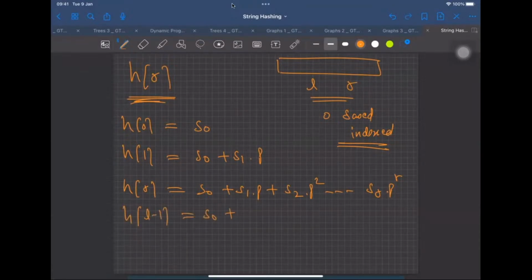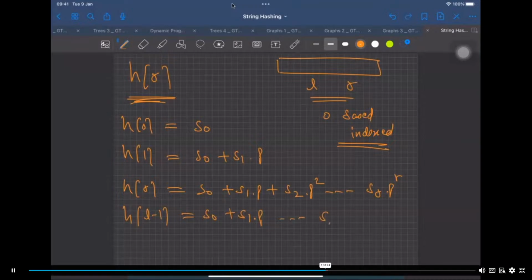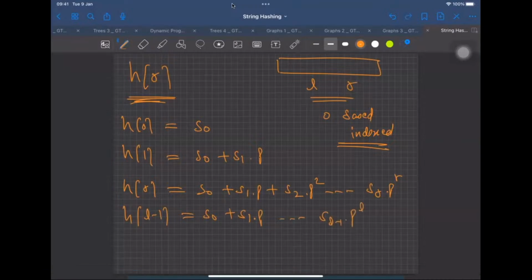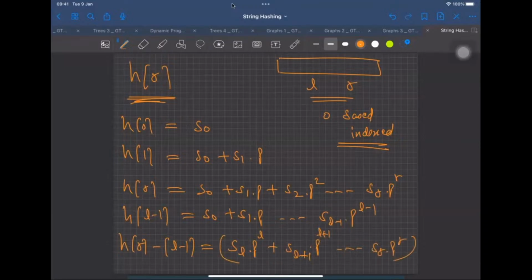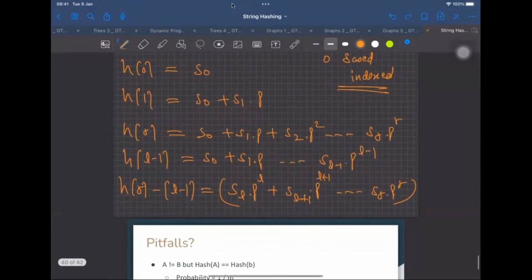This is simply S of 0 plus S of 1 times P, so on up till S of L minus 1 times P of L minus 1. Okay. What is H of R minus H of L minus 1? This is going to be equal to S of L times P of L plus S of L plus 1 times P of L plus 1, so on up till S of R times P of R. So in order to find out the actual hash of the string from L to R, what will you do? You will divide this entire quantity by how much? P to the power L or P to the power L minus 1? You will divide it by P to the power L. Okay, cool.